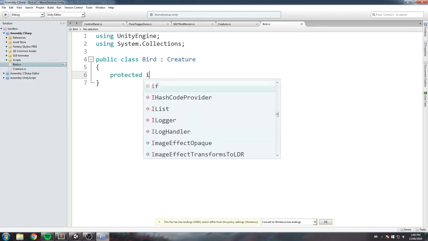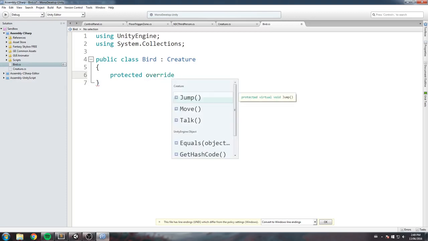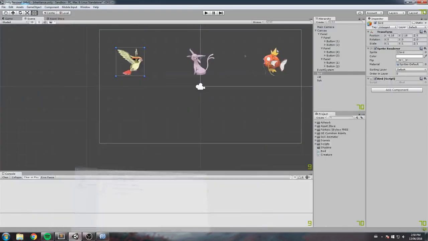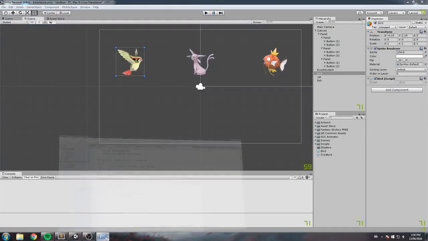is override. So we did a protected virtual, now this time we're going to do a protected override, and let me just show you this. So I'm going to hit tab once, spacebar, and it pretty much gives me these three options right here: the Jump, the Move, and the Talk. Right now we want to override the Talk function, so I'm just going to hit tab again, and it's going to autocomplete everything for me. Let's actually play this now, see what happens. It has the base.Talk in it. Creature says good times, so nothing different, everything is the exact same.